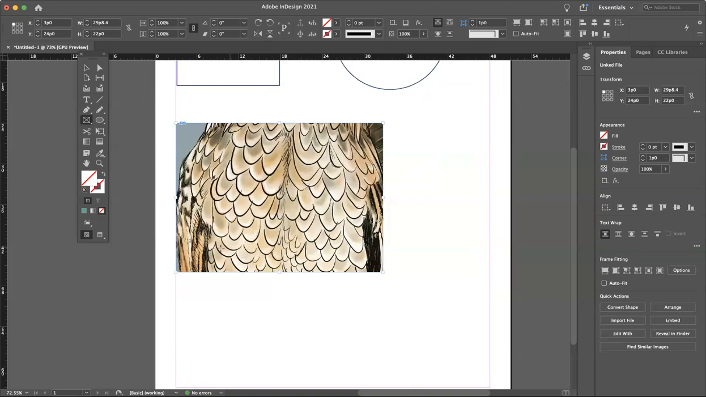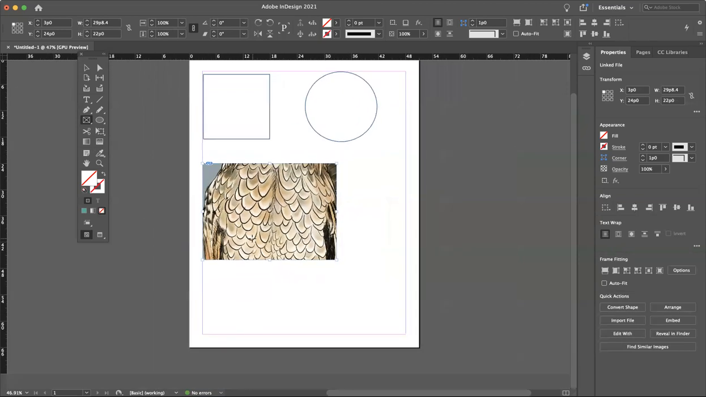But notice my image is a lot bigger than the dimension. Sometimes when you create a frame, it's not the same dimensions as the image that you're placing inside of the frame. So what it gives you is a lot of options here, because sometimes I may not want the whole image.